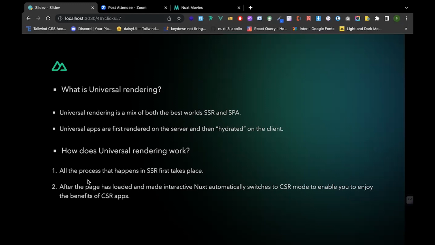to enable you to enjoy the benefits of client-side rendered applications, such as fast navigation, whereby if you go from one page to the other, or from one route to the other, the page won't have to refresh again, and a request won't be sent to the server again for that page. So Nuxt switches to client-side rendering to enable you to enjoy the benefits of client-side rendered applications.